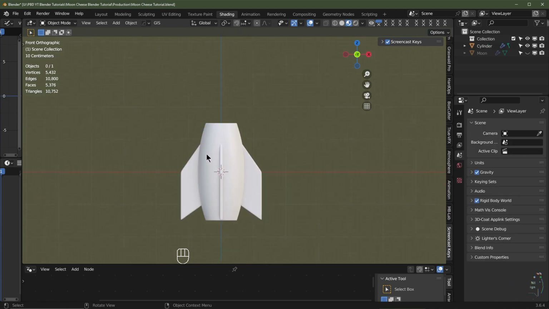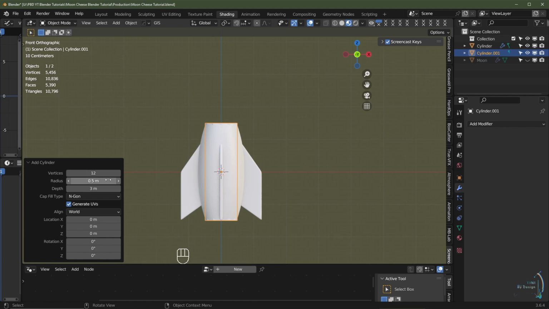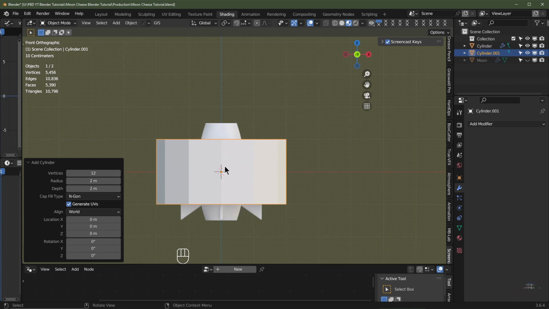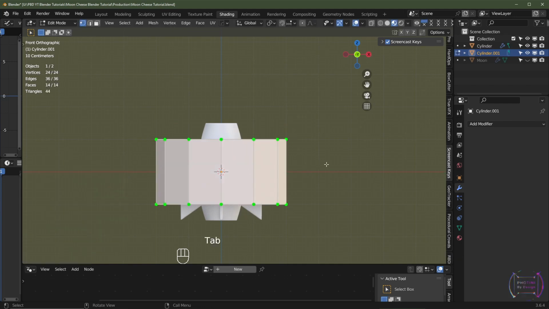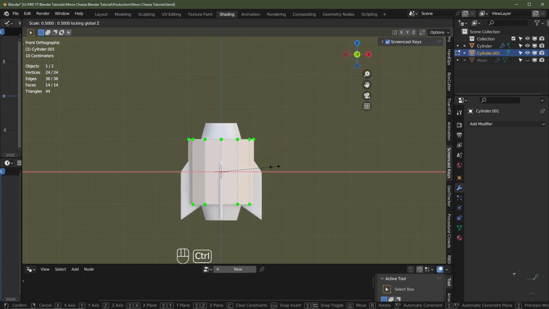The top will be pretty straightforward. I'm going to add a cylinder. So Shift A, add mesh cylinder. We don't want the same settings as before. Maybe this one will be a radius of 2 by 2. We'll keep it at 12 vertices. I then go into edit mode. I'm going to hit S, Shift Z, and that will scale it on every axis except for the Z axis.